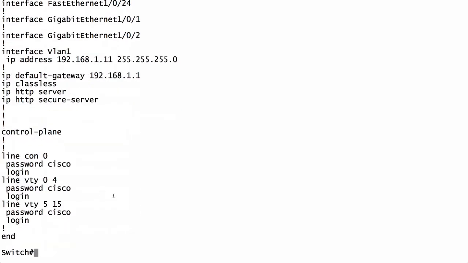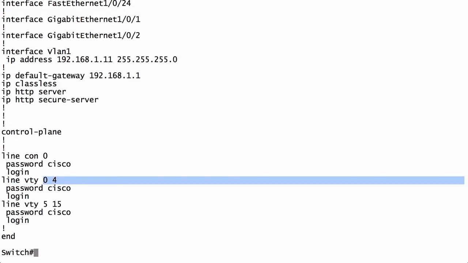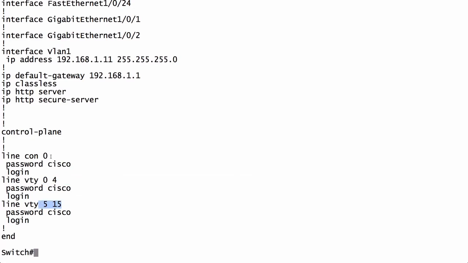Here we go. And don't be surprised if Cisco IOS breaks your 16 lines up into different chunks. This is a pretty common thing to see. This is not a problem for us, but we've got 5 lines here, and we've got 11 lines here. And here's our console line.